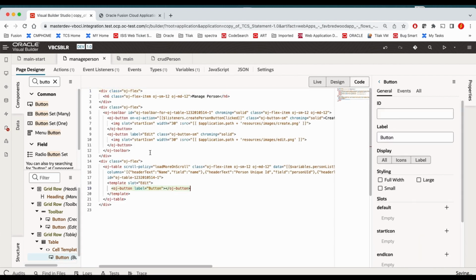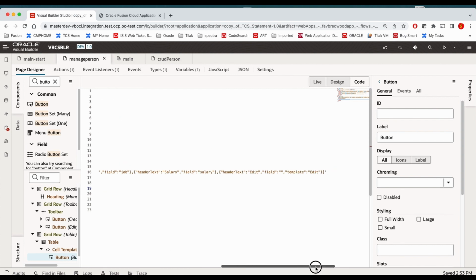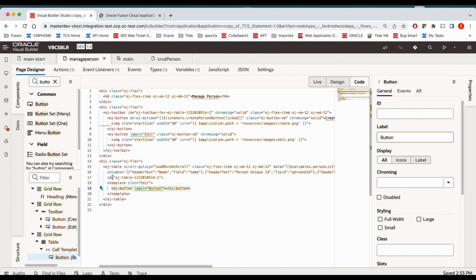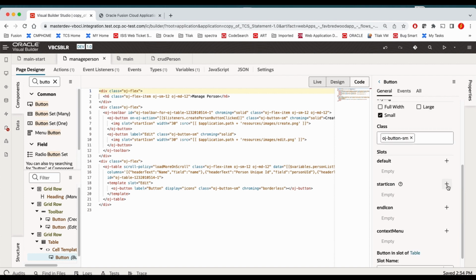Now, what is happening in the code here is it creates a kind of template. And the template says the header text is edit. The field is empty because there's no field. It says the template is edit, so it calls the template here. The template says the slot is edit slot. Then it says what is that button, what is the type of the template you are using. The button is here. Now we go to the button here and we do the same thing. This icon is smaller and we go for a chroming borderless because it's within that table. Then we say start icon.